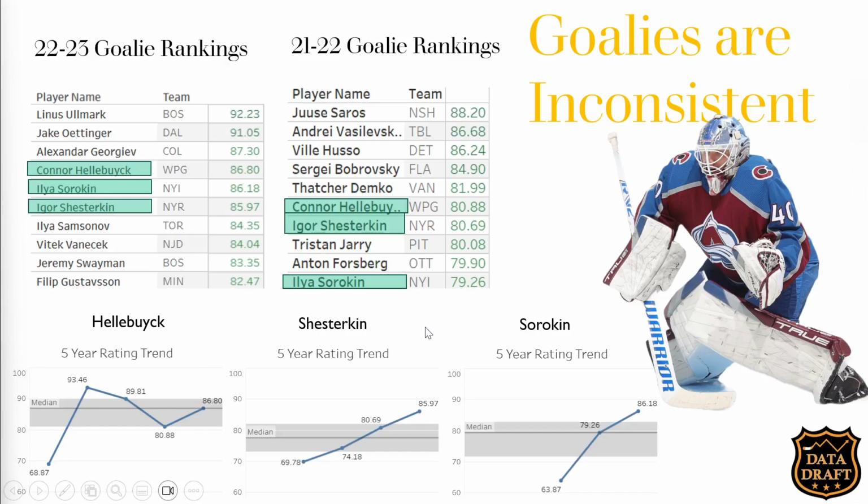For Shesterkin, he's been pretty much exactly what you want to see. Consistent improvement from year to year, basically a 70 to a 74 to an 80 to an 85. He's going up about 4 to 6 points every year. That's what you like to see, and he could potentially continue that. The Rangers were 12th in expected goals against last year. They basically kept their entire team intact. There's obvious question marks whether they can do it in the playoffs after losing in the first round last year, but that doesn't matter for fantasy. So he's still trending in the right direction.